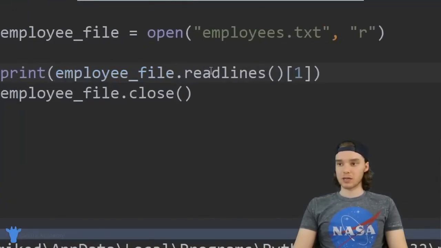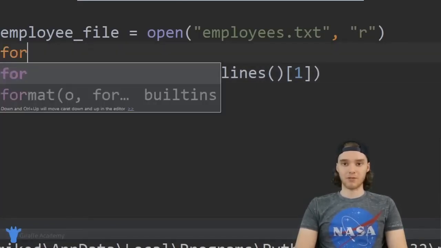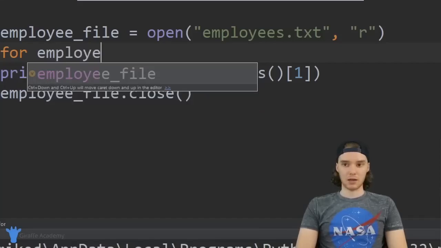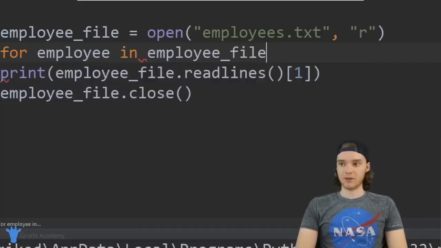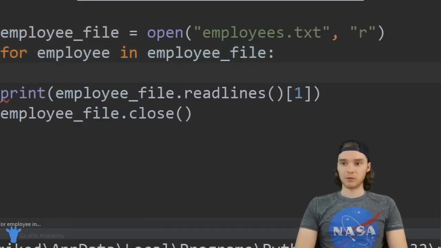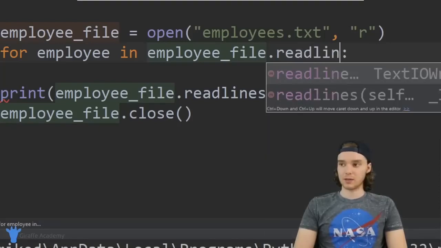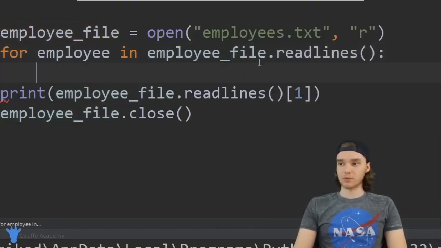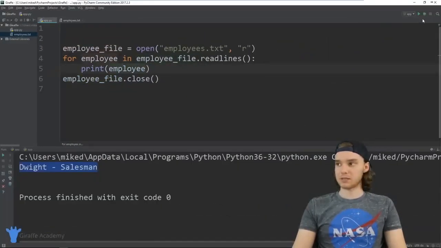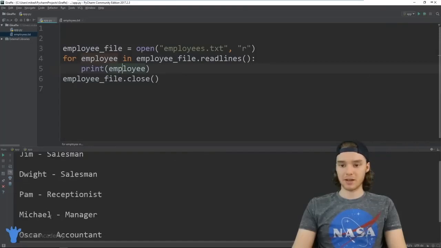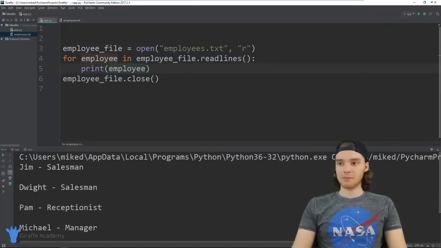You can also use this readlines function with a for loop. I could come up here and create a for loop. I'm just going to say for employee in employee_file, and then for each employee, we just want to print them out. Actually, sorry, we have to put employee_file.readlines() up here. Now this will loop through all of the employees in this employee_file.readlines() array, so we can just print out the individual employee. Now this will print out all the employees inside of that file. It's basically printing out each line in the file, and that can be pretty useful.